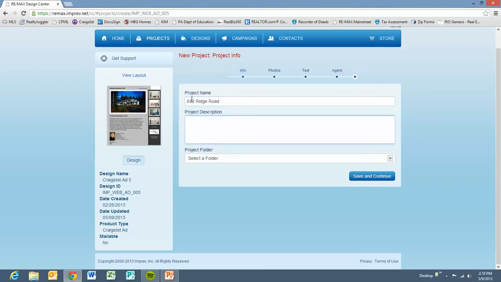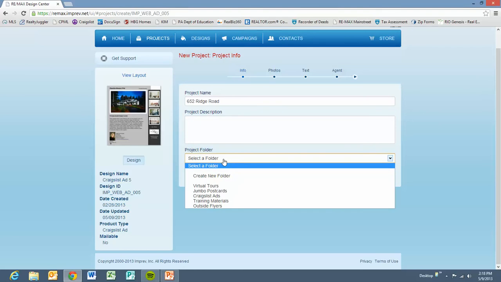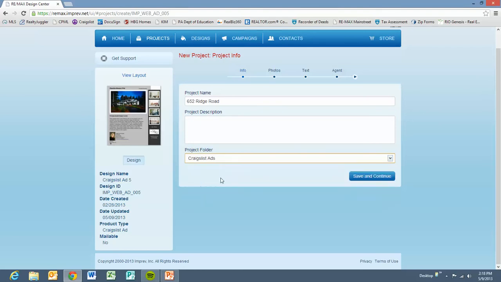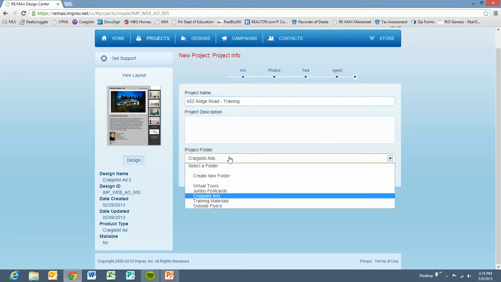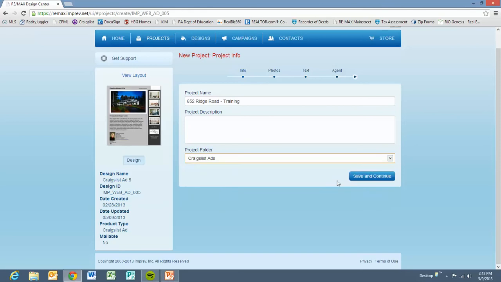You do not have to add a description, but you can if you want. And then if you have folders set up in Main Street, you can specify which folder you want to put it in. Since I already have one, I'm going to name this Training. And I'm going to save it in my Craigslist Ads folder. Save and continue.